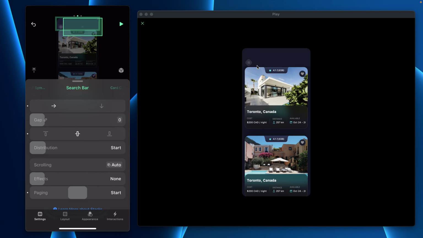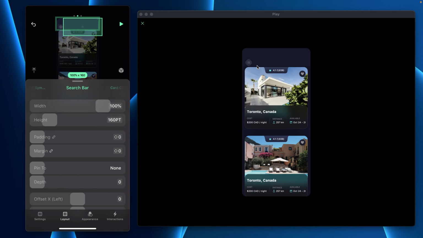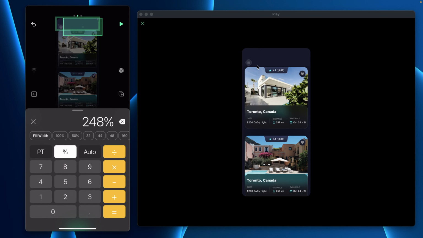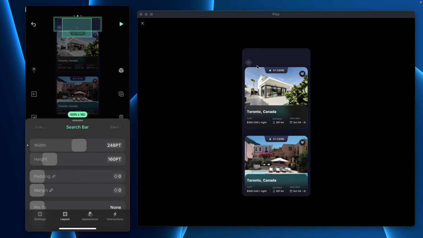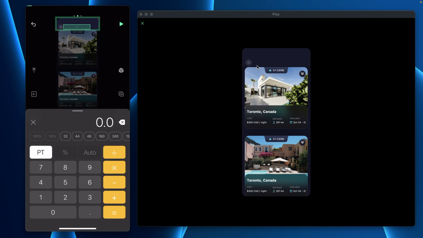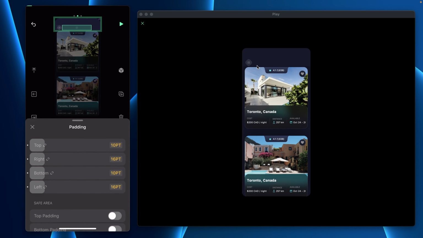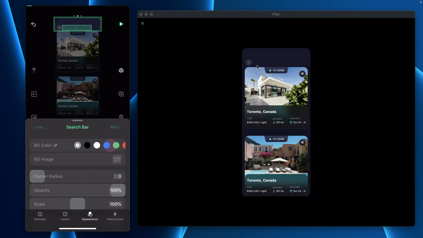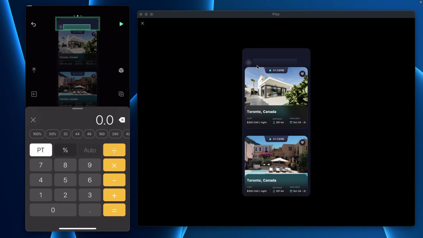In settings, set the alignment to center and distribution to space between. In layout, set the width to 248 and the height to 42. In paddings, set the top to 10, right 16, bottom 10, and left 16. In appearance, we're going to select this background, the one with the gradient 22283E and 171827. Corner radius, set it to 30.